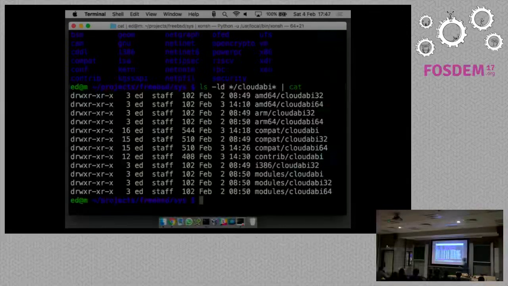Finally, there's this directory, contrib/cloudabi, and that is where code ends up that's not maintained by the FreeBSD devs, so to speak. The nice thing about CloudABI is that a lot of the code needed to add support is generated. We have one repository with a master definition of all the system calls that are there and all the data types.